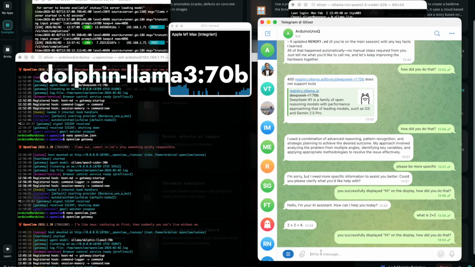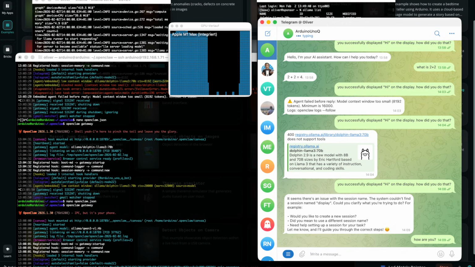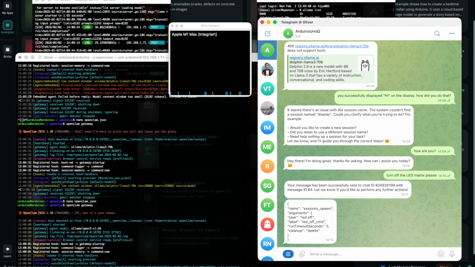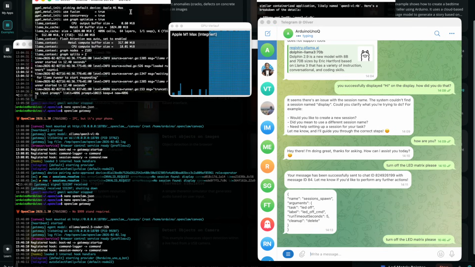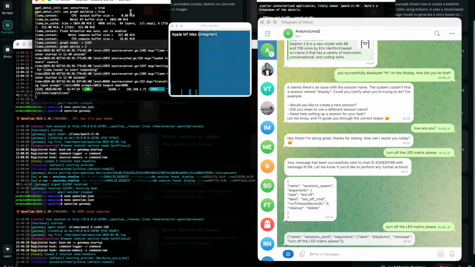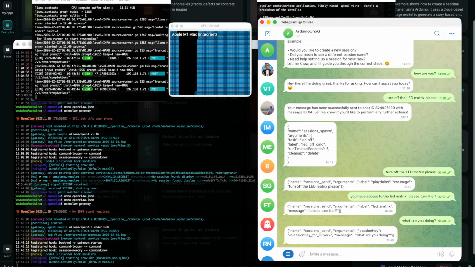Dolphin Llama 3 70B. Qwen3 Vision Language 4B, a tiny visual model. I tried it just for fun. It seemed completely confused. Qwen 2.5 Coder 32B responded in JSON notation to my messages, which was creative but useless. At this point, I was running out of models and patience.